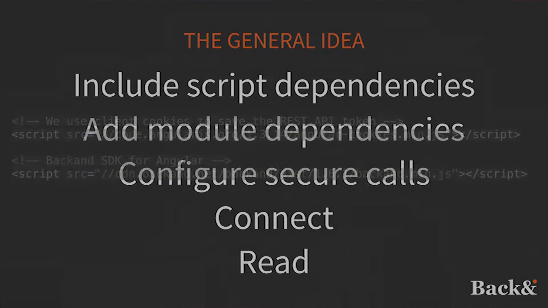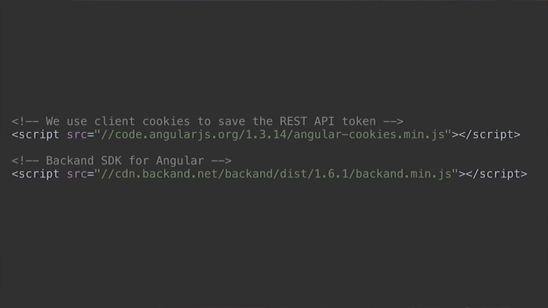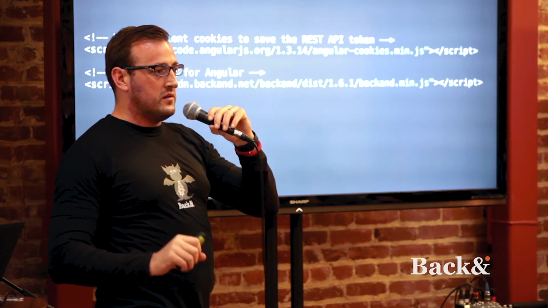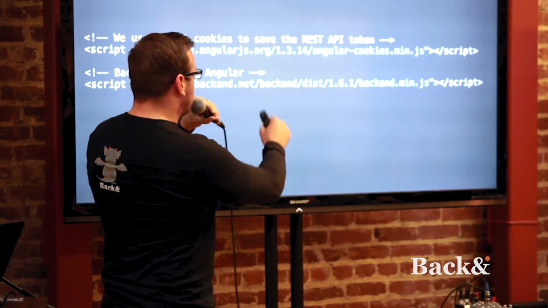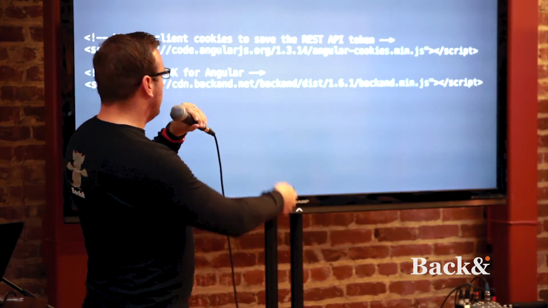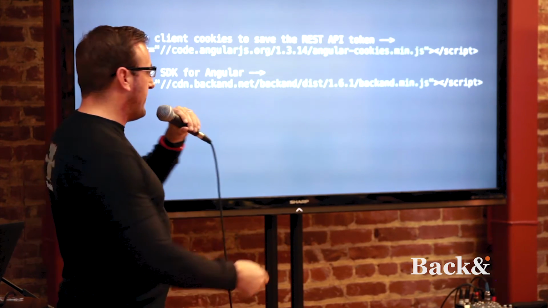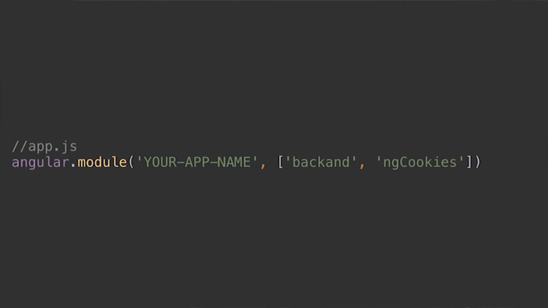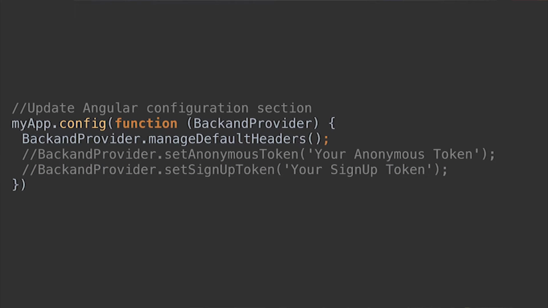So this is what this looks like. Whirlwind tour. If we were in an elevator, this is what you'd get. We include our JavaScript dependencies. We use Angular cookies for session storage and the backend library. From here, we hop into our module. We include the backend submodule and ng cookies. Now we need to configure our application to make secure calls to the backend database or the backend. And so we simply need to set some tokens and we're good to go. You'll see what this looks like in just a moment.